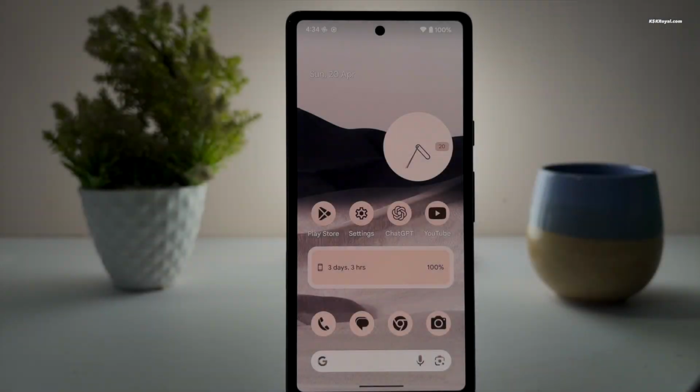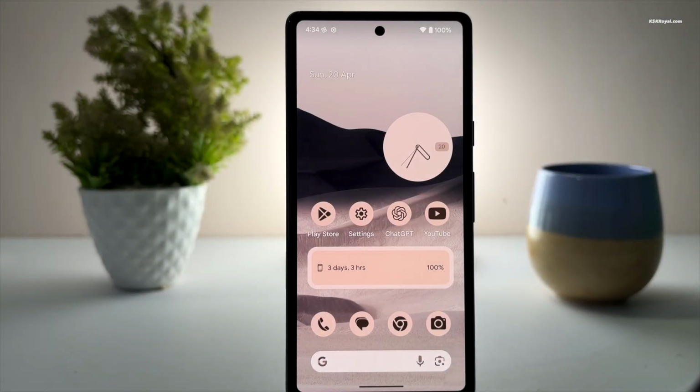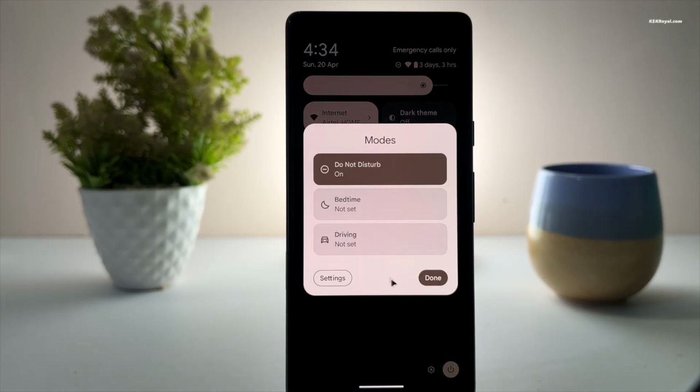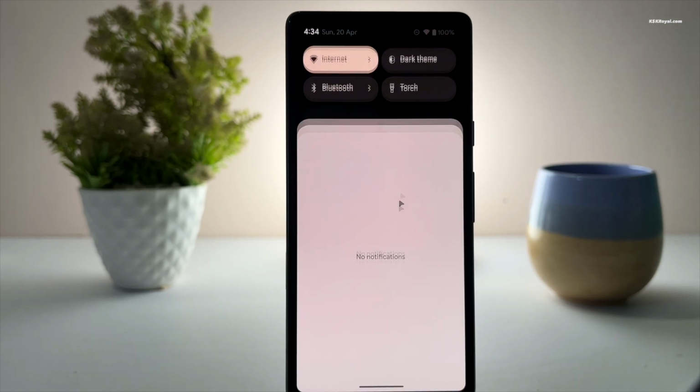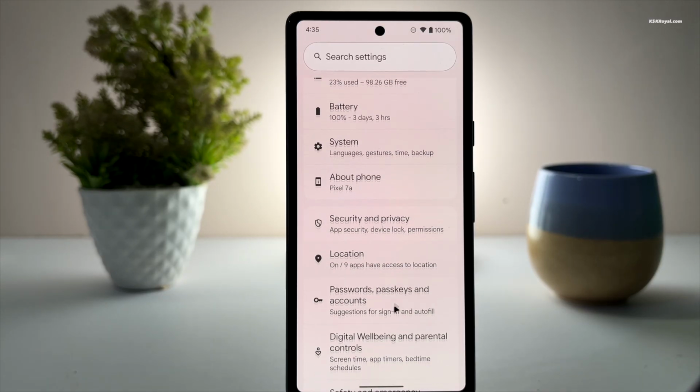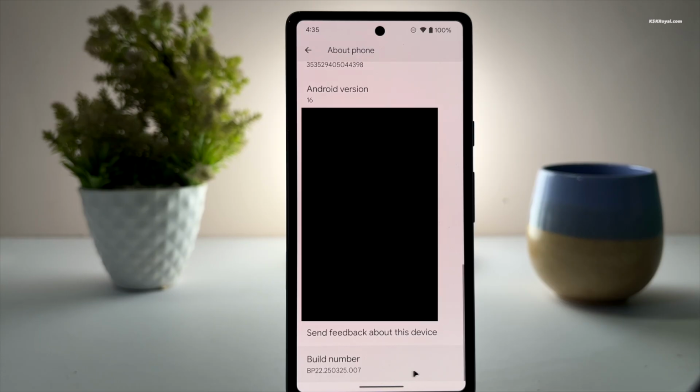Now let me show you how to run Linux on Android 16. You will need a Pixel device for this to work properly. It's not clear yet if this feature will be available on other brands in the future. To get started, open the Settings application, go to About Phone and tap the build number several times to turn on developer options.